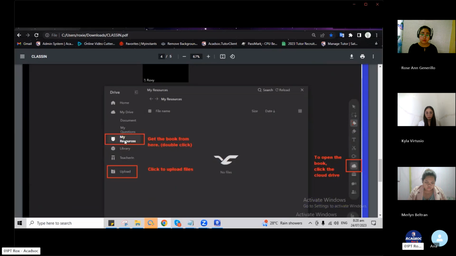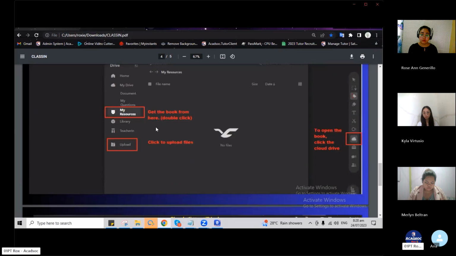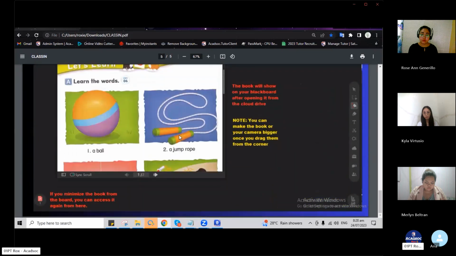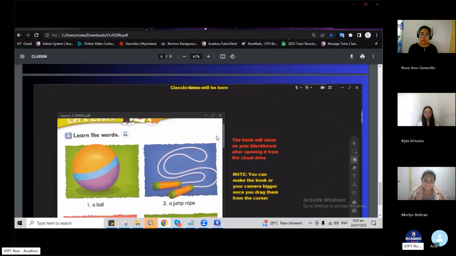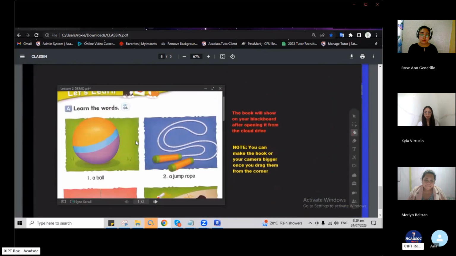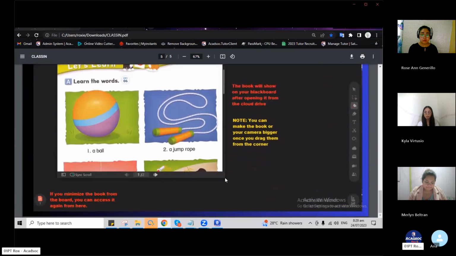So for you to be able to upload, still the same, click Cloud Drive and click Upload. Now, once you've already opened the book, this is how the book will look inside our classroom. If you think that the book is quite small, same process, teachers: go to the corner, long press and drag. So you can make the book as big as you want, or you can make it smaller.